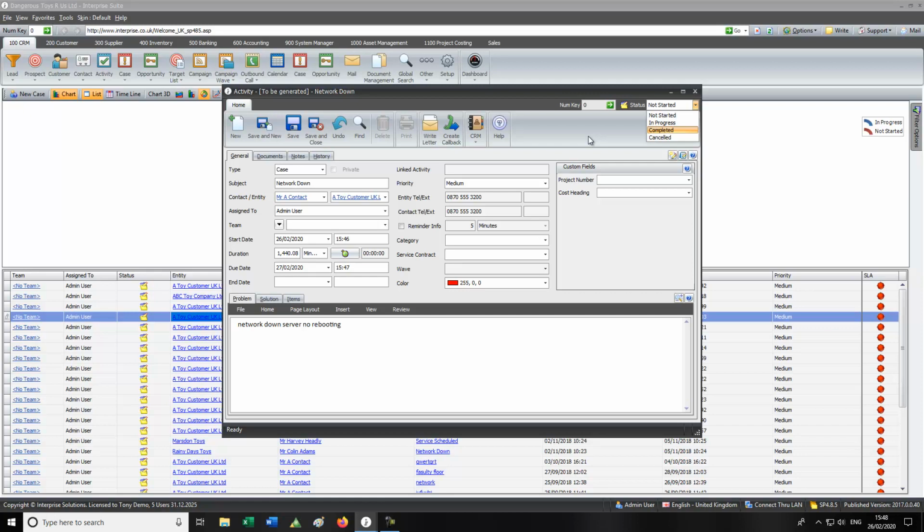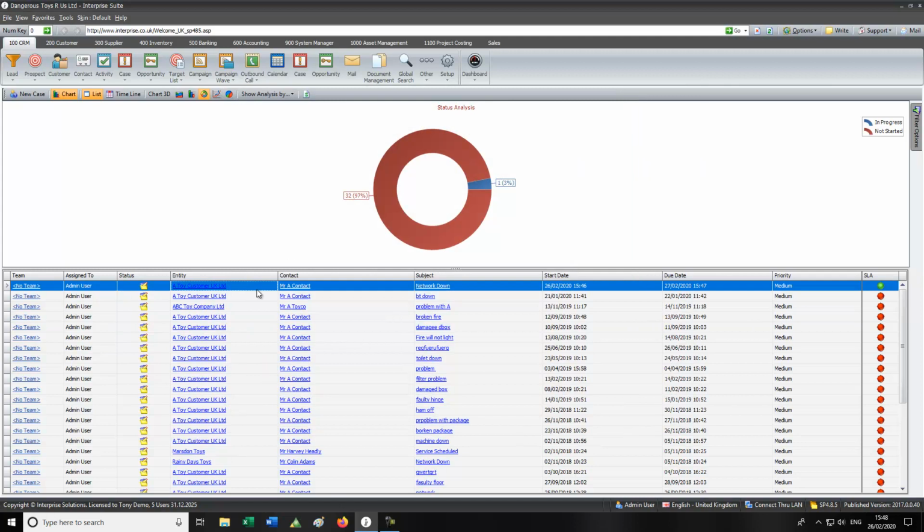So this is the actual activity. I'm going to leave it as an outstanding activity. Save and close. And what you'll see is at the top here, you've now got a green one, which is the one we just logged, because it's obviously not even halfway through the SLA yet. Okay, so that's case management.